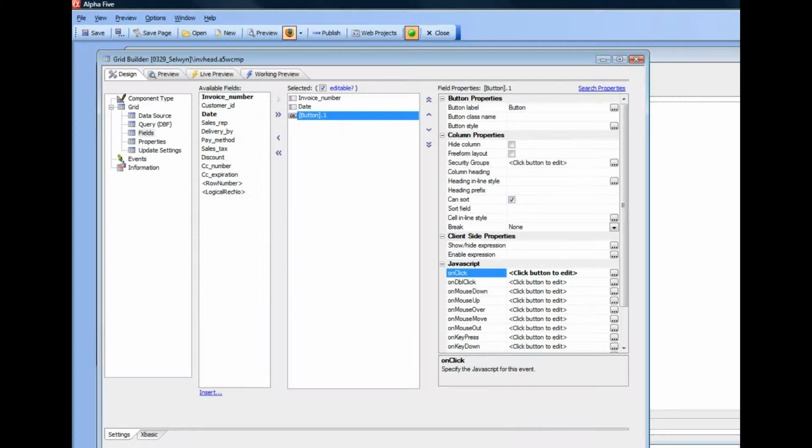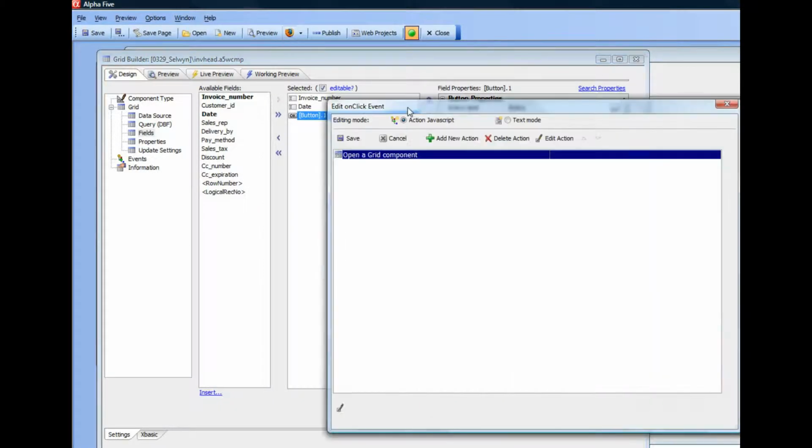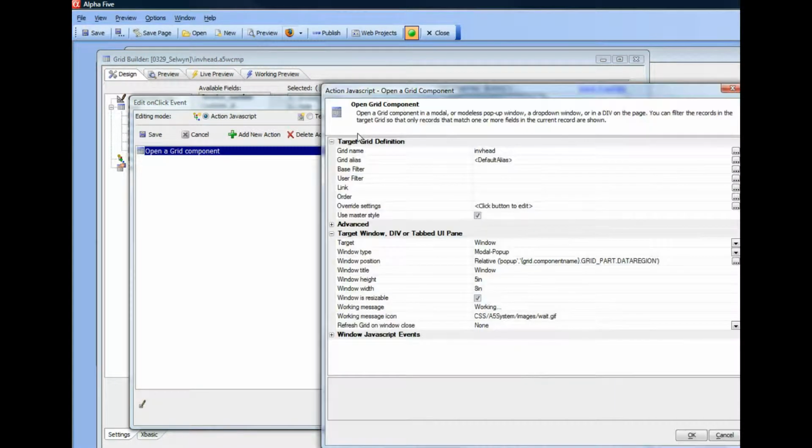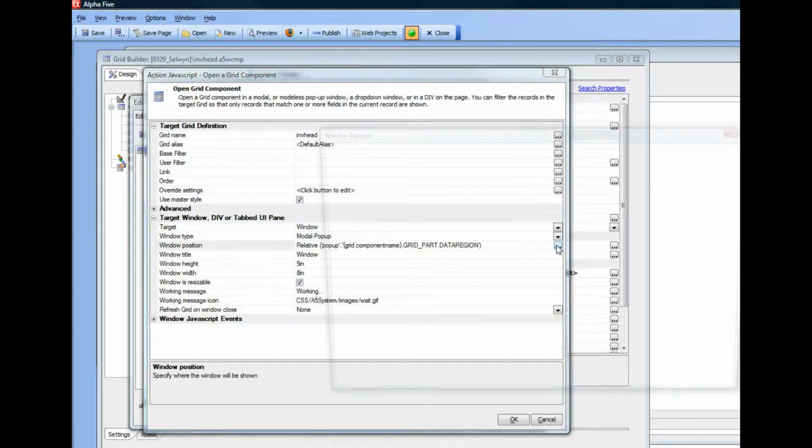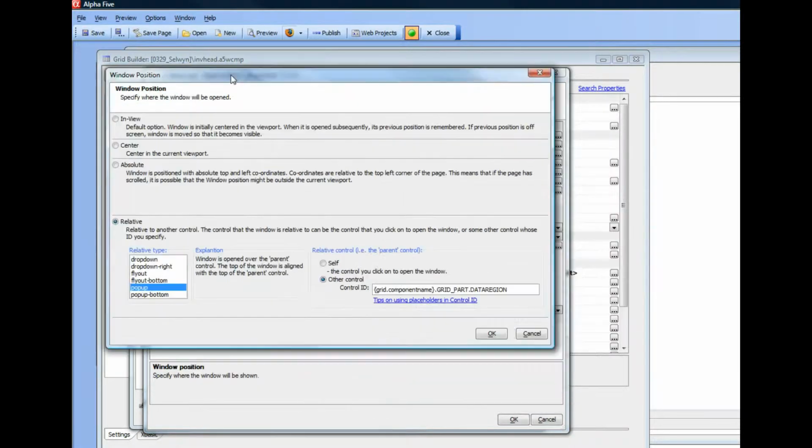So if we go back and look at the definition that we specified, instead of hard coding grid1 over there, we used the placeholder, which is grid.componentName, which will get replaced at runtime with the real alias that this control has.